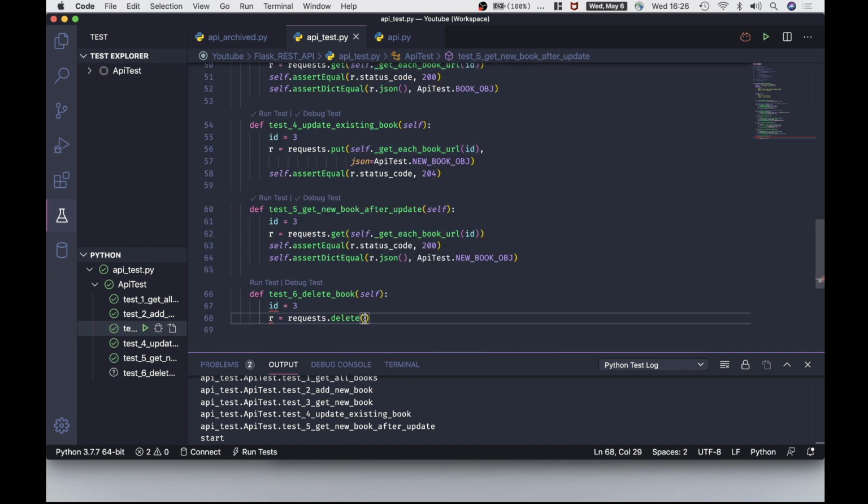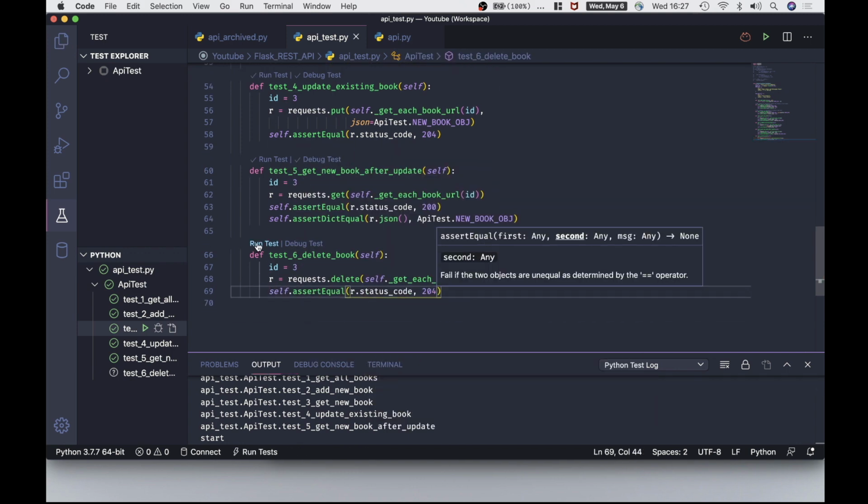So we'll run delete on each book URL, and we'll check whether the status code is 204. And let's run the test. The test 6 also succeeded. Now we'll check whether that particular book is present anymore or not. So instead of checking for 200, like we did in test 5, we'll check for 404.